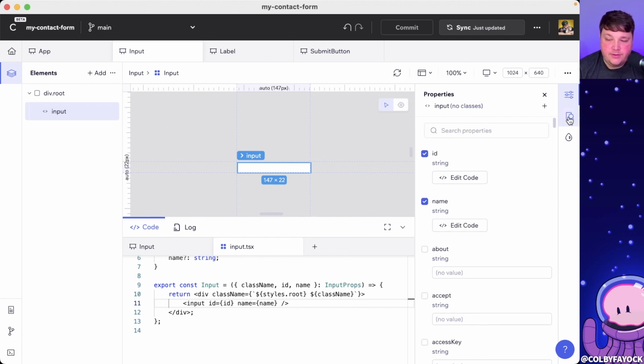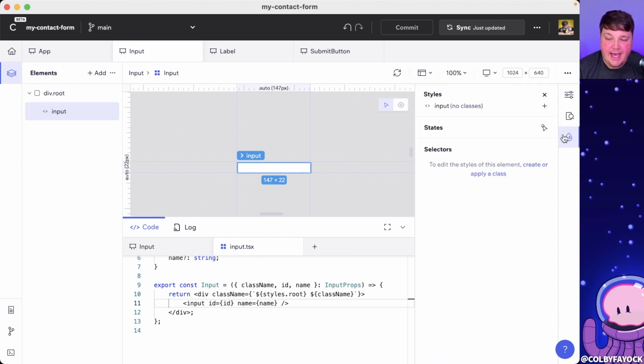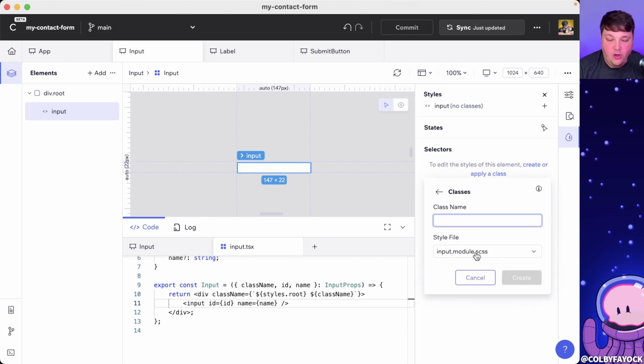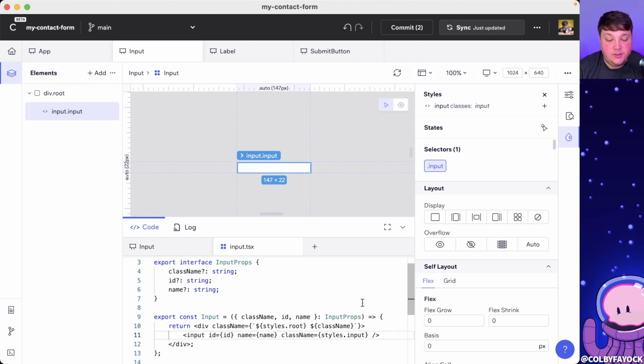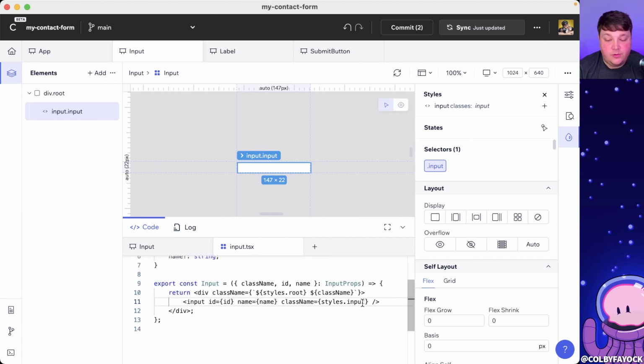But let's head over to the styles tab, where it's going to be this little drop here, where we can see that we don't have any classes on here. But what we want to do is create a new selector so we can apply some styles. So I'm going to go ahead and click create or apply a class. I'm going to then click create class, and let's just call this input. I'm going to go ahead and click create, where if we were looking closely, we can even see that Codux went ahead and added that as a class name because we're using CSS modules in order to achieve that.